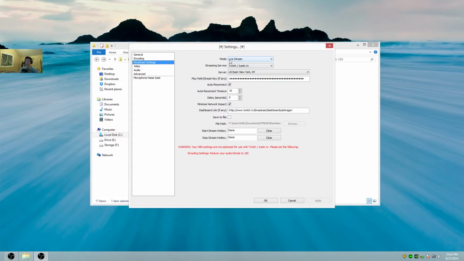Broadcast settings, easy. Mode, live stream, that's what you're doing. Of course, you can always do file output only if you want to do local recordings. Streaming service, I use Twitch. You pick Twitch. You can pick all these other ones as well that are available, like YouTube if you stream on YouTube.